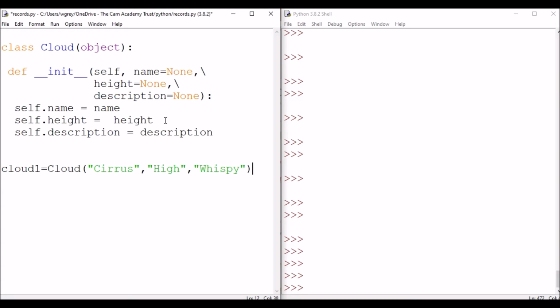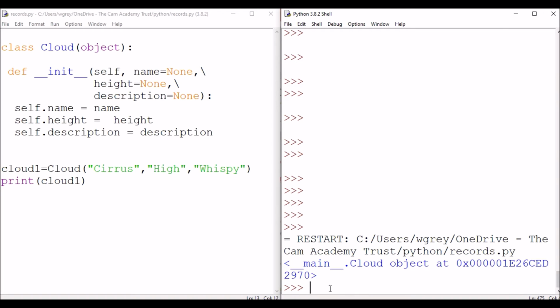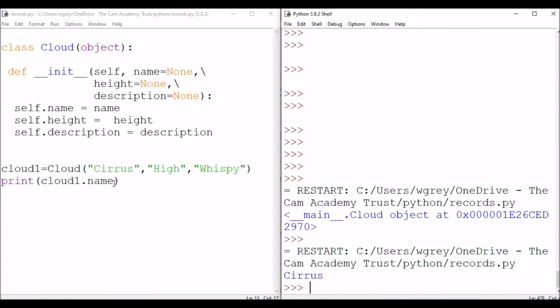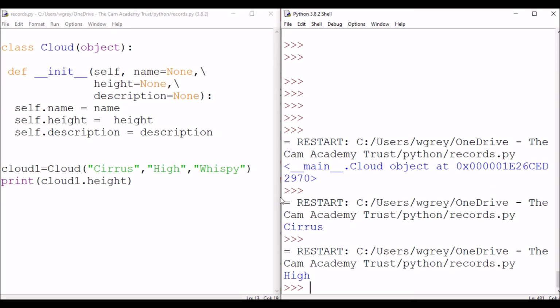Okay, and if we just print out that now, hopefully that's worked for us, and we do run, and we can see it's created an object, right? But we can access the different attributes in that object by going cloud1.name. There we go. We can do cloud1.height. You can see where this is going, and so on, right? So we can access each of those different attributes.